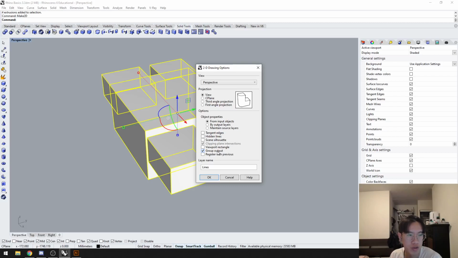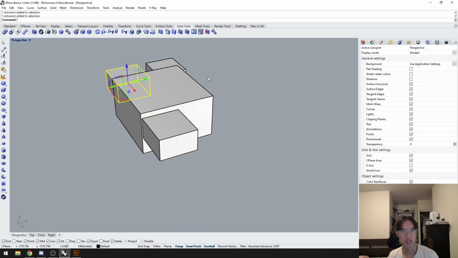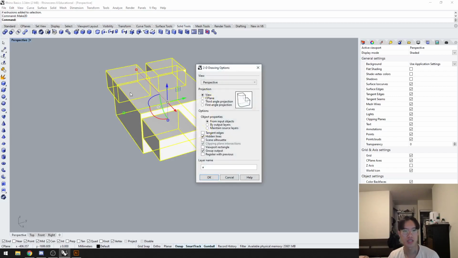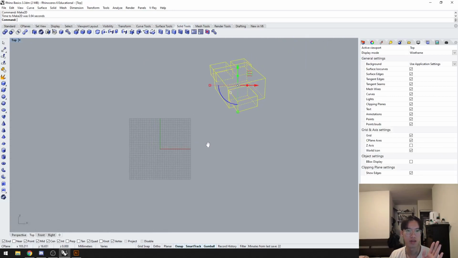And group output is also a really useful one. Essentially what group output does is that whatever lines come out of each object, it will group those lines together and treat it as if it's still one object. And so if we make 2D this, right? You make 2D, it'll show up. You have to view it from the top, and it'll place it somewhere on your drawing.